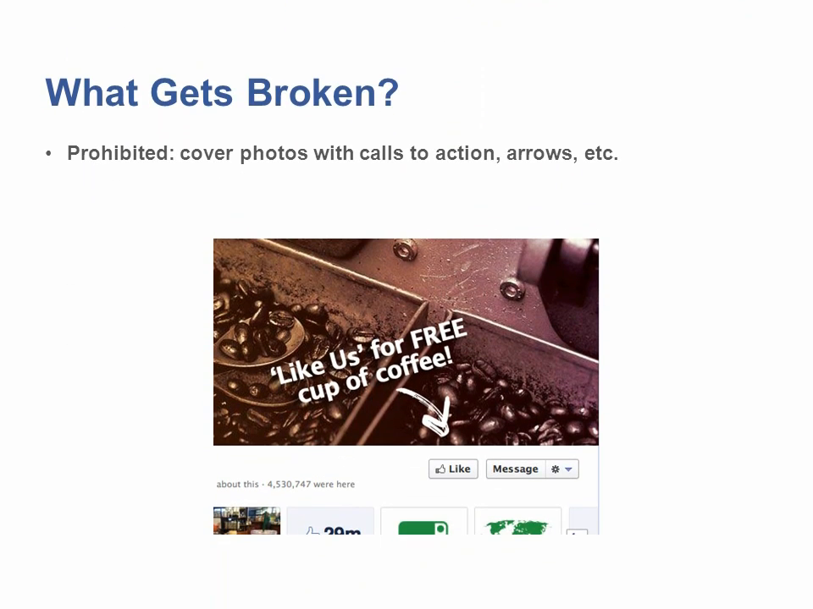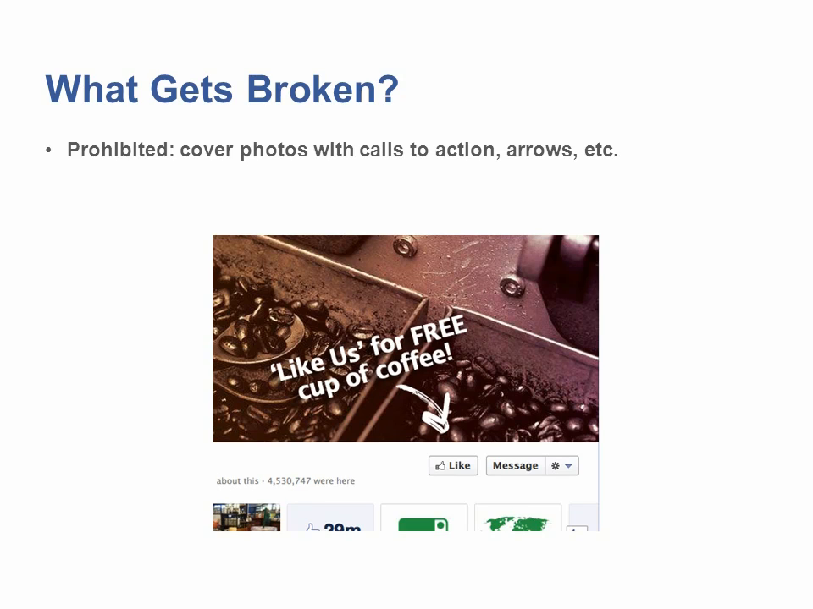No more calls to action. And to show you an example of what Facebook no longer allows for cover photos, here you'll see an image from Starbucks' old page in which they use an arrow in the image to encourage visitors to hit the like button. Facebook is very clear that they will not allow this kind of call to action on cover photos.